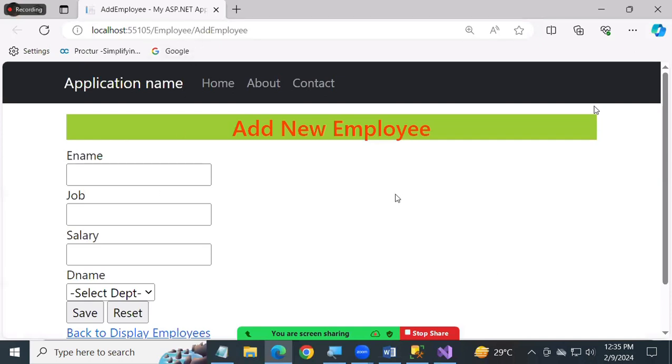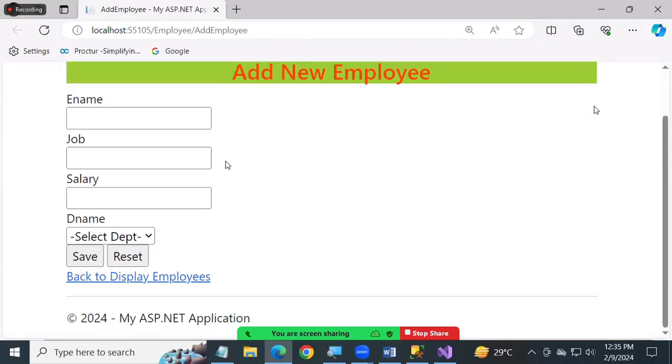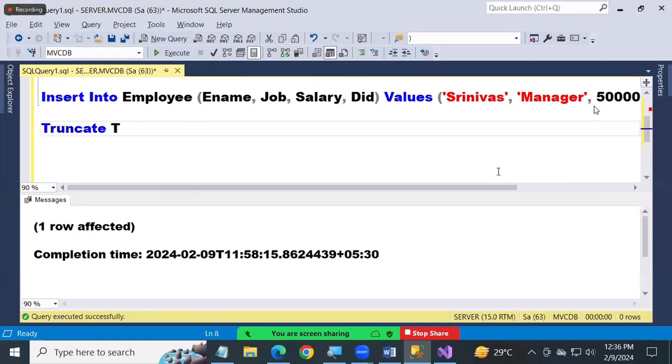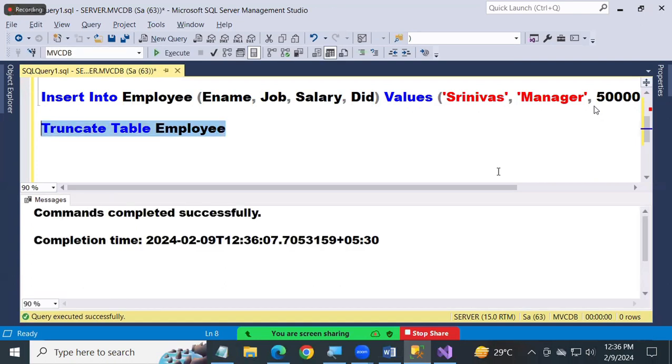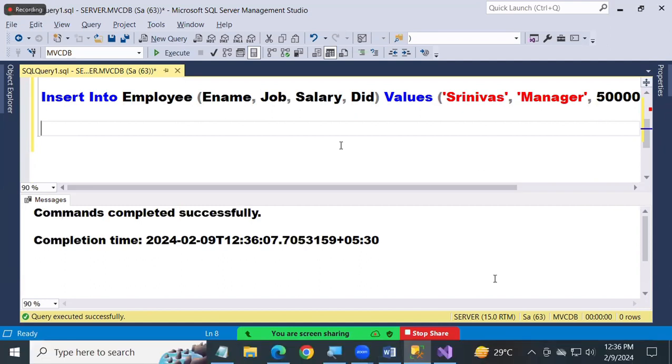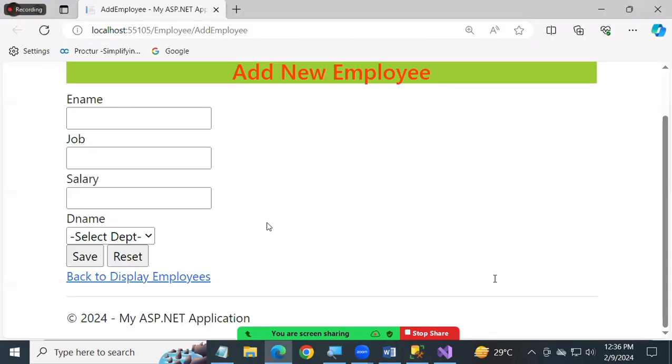Look, guys, before we do, shall I delete the existing records? I'll delete the existing records. Truncate table employee. Guys, what is the difference between delete and truncate? Truncate who? Delete. Both will do the same thing here. What are you telling? Both will do the same thing. That is not the difference at all. Truncate will reset the identity. Delete doesn't reset the identity. That is the difference.